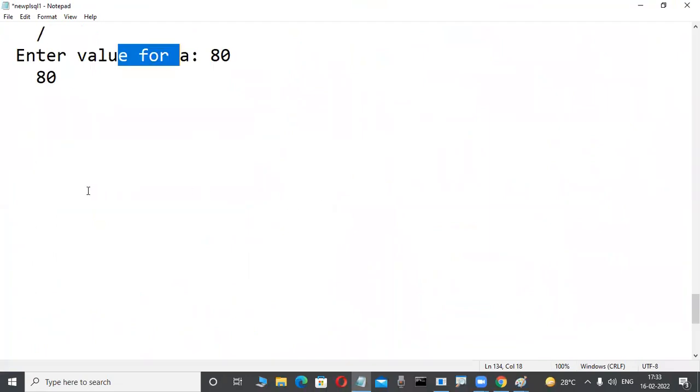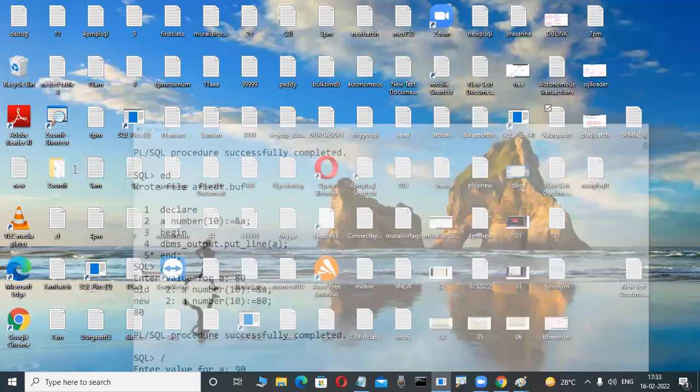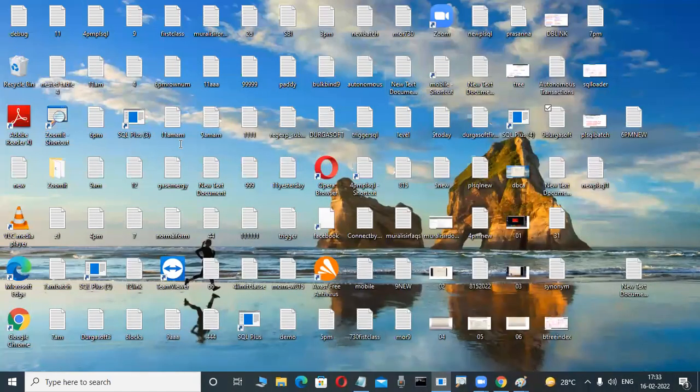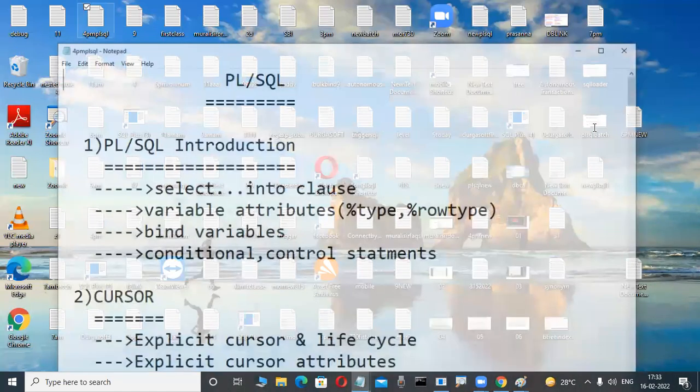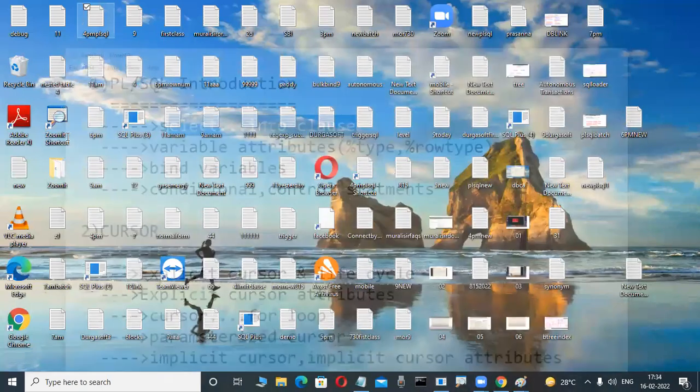That's why up to now I'm telling slowly. Now a very important concept. The first important concept in PLSQL. That's why in the PLSQL syllabus, PLSQL introduction, the first point is the first concept: the select into clause. This is the first important concept. How important it is, today you will understand.